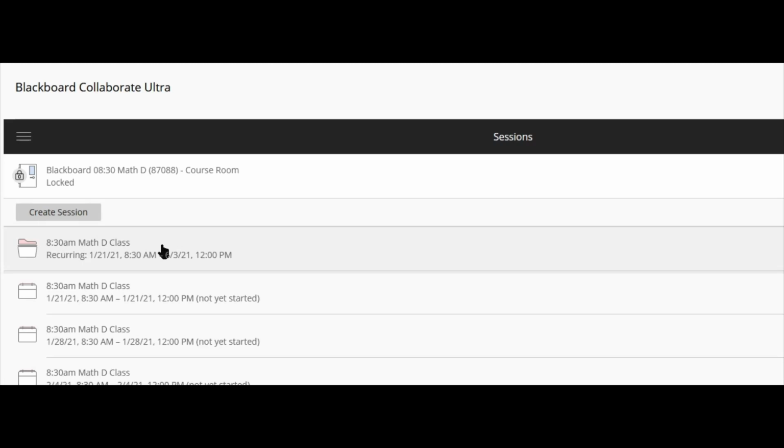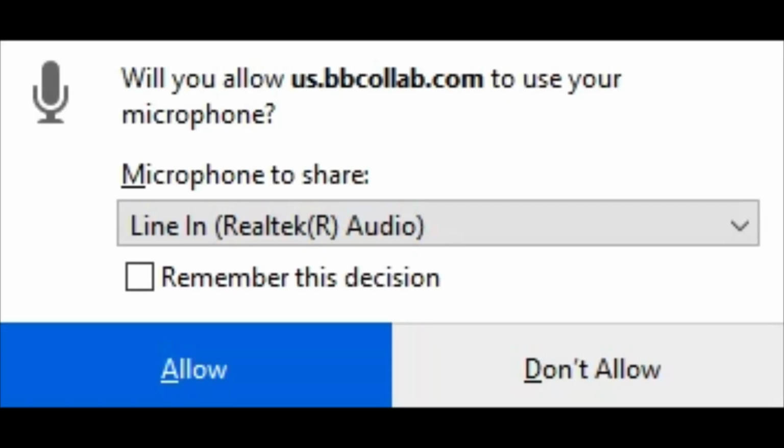You will know when the session is available because instead of the words "Not started yet," it will say "In progress." When you click on the session, a menu will appear to the right of your screen with the option to Join Session. When you click to join a session, you may see messages like this appear on your screen.